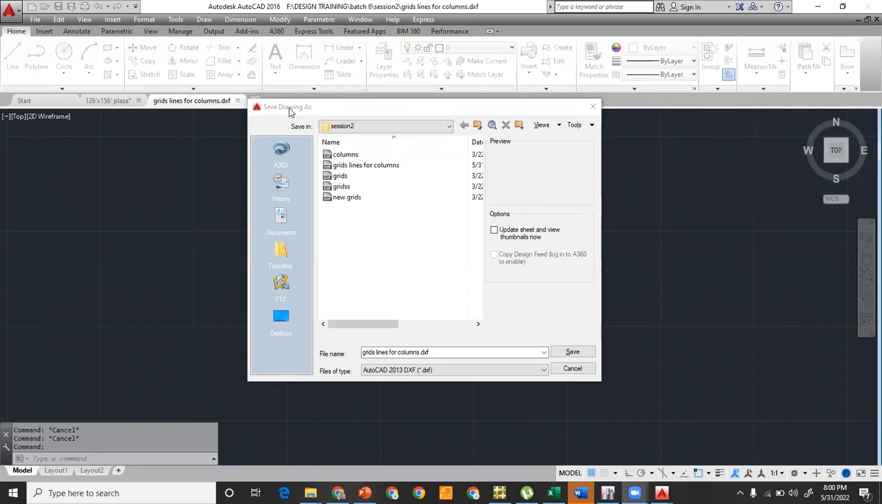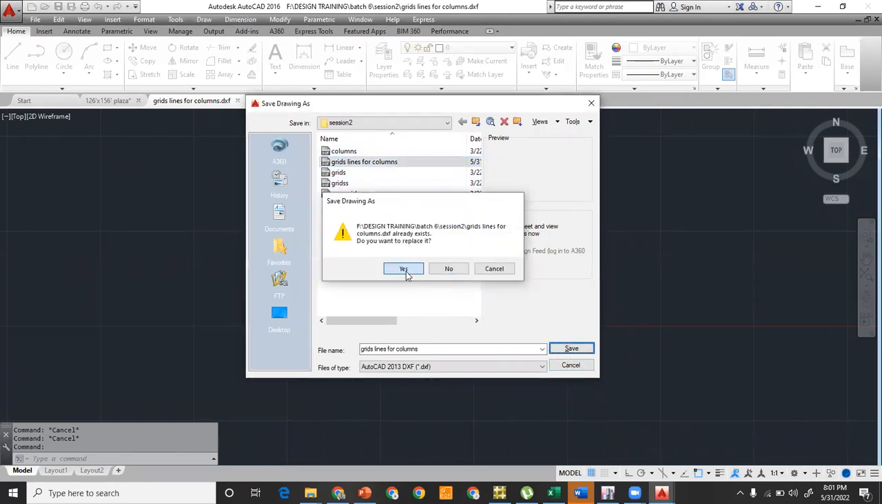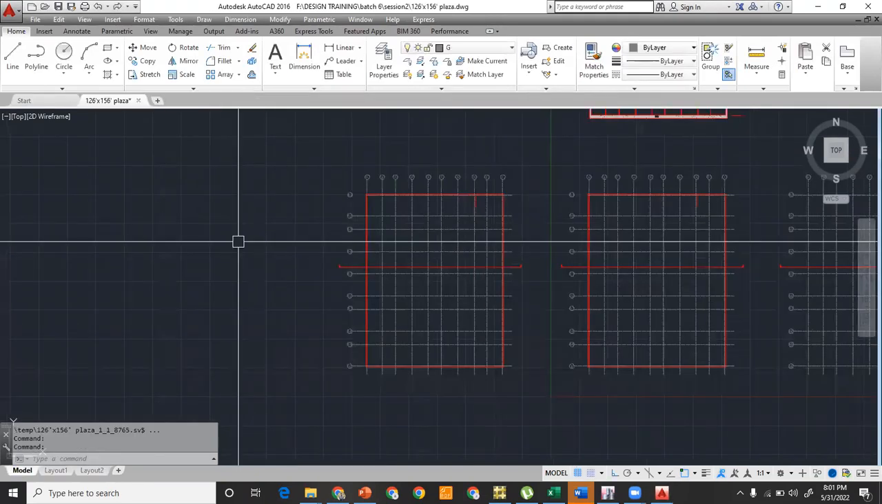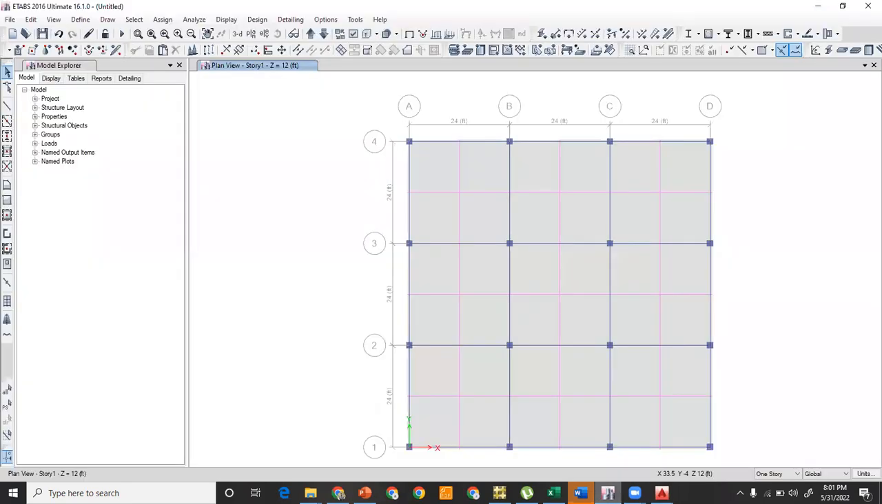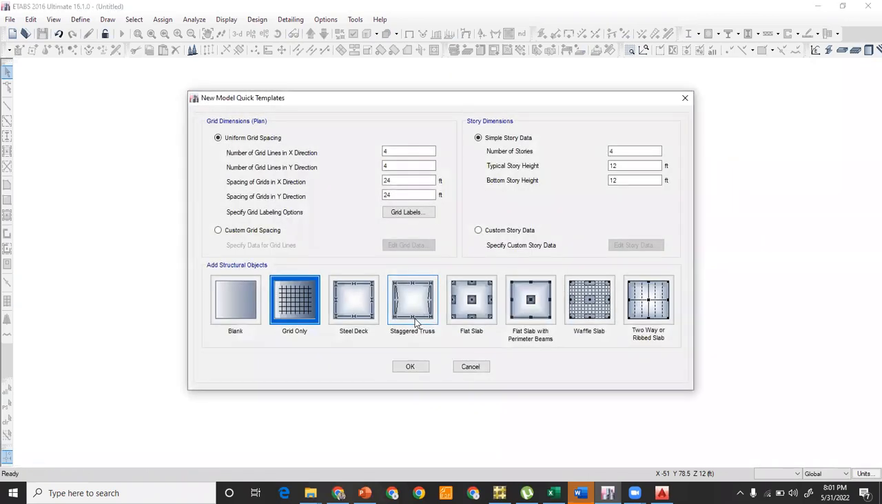Yes, sir. So you have to click on this close icon, and again you have to select the grid lines for column to override this and click on save. So now after closing that file, you have to go to the Etab, click on this new model, save it now, and keep this as default. Click on OK because we are using the ACI code.